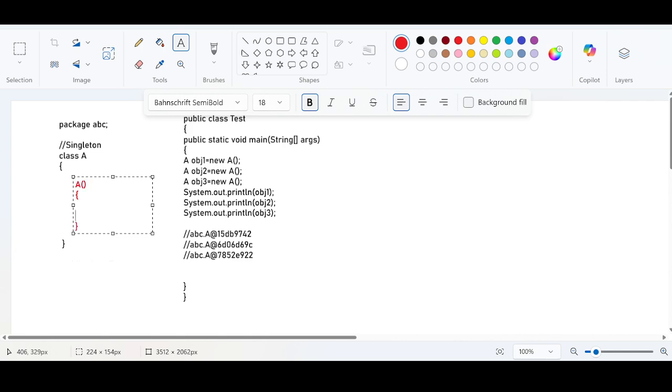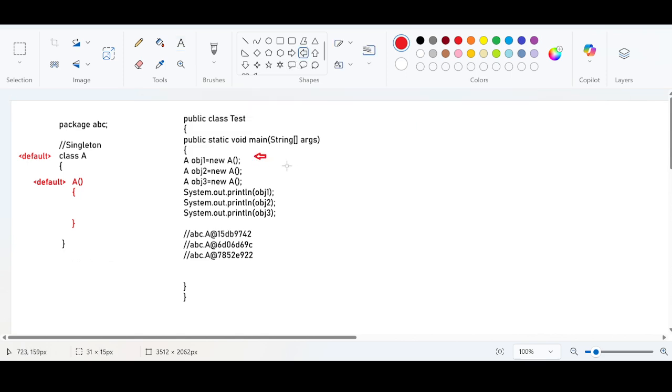This is a default constructor, and its access modifier is going to be the same as the access modifier of the class A. What is the access modifier of the class A? Default, because if you do not specify any access modifier, it is going to treat the access modifier as default. So the default access modifier will be applied. After this, the compilation will start, and each and every instruction will be executed.